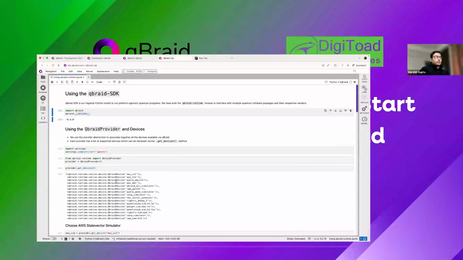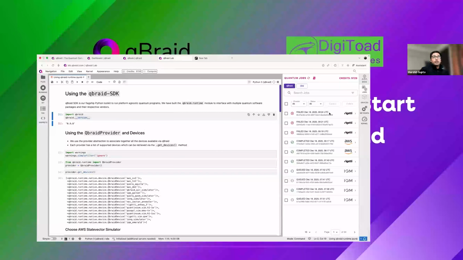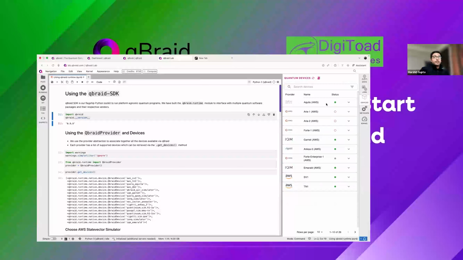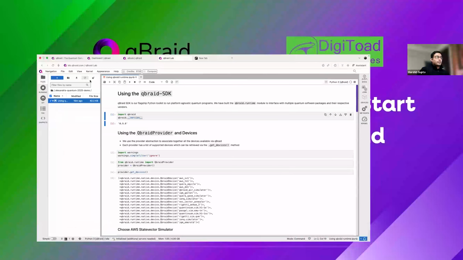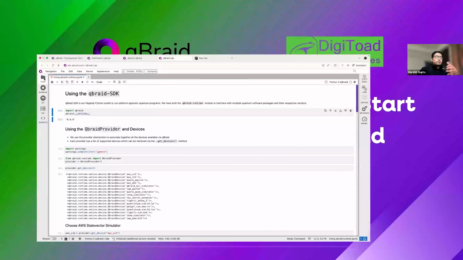And this is what you'll see whenever you launch Lab. You have those extensions available here as well on the right side, the devices and the jobs, right? And then you have your code here, right? And on the left, you have files. So this is basically the vanilla Jupyter Notebook interface, which most of you would be familiar with, definitely.